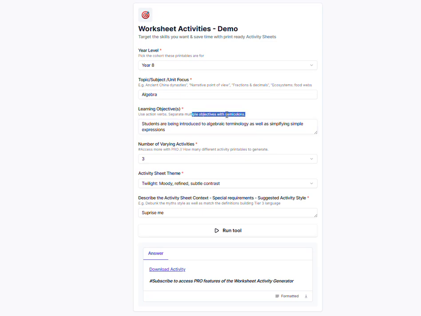And if you want to use that, follow the guidance here, where we can use clear actional verbs of what you'd like them to demonstrate. Separate multiple objectives with a semicolon or a comma or a full stop. Anything will be fine as long as you can make it easily interpretable by the AI to distinguish between the learning objectives. In this example here, students are being introduced to algebraic terminology as well as simplifying simple expressions. So quite basic, along with the year 8.